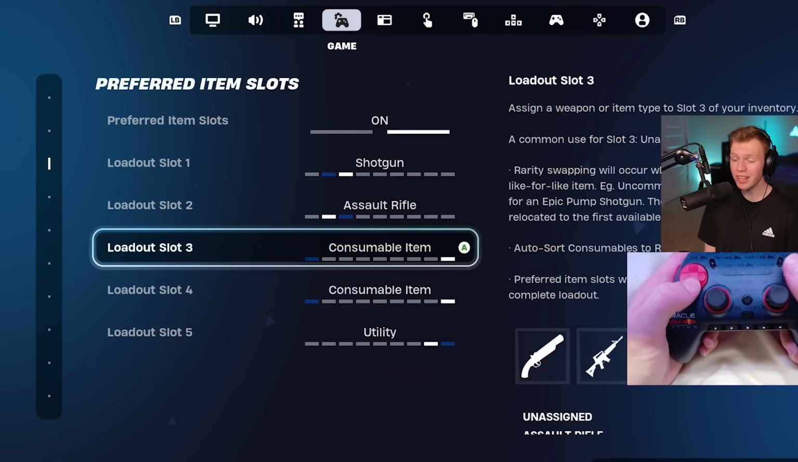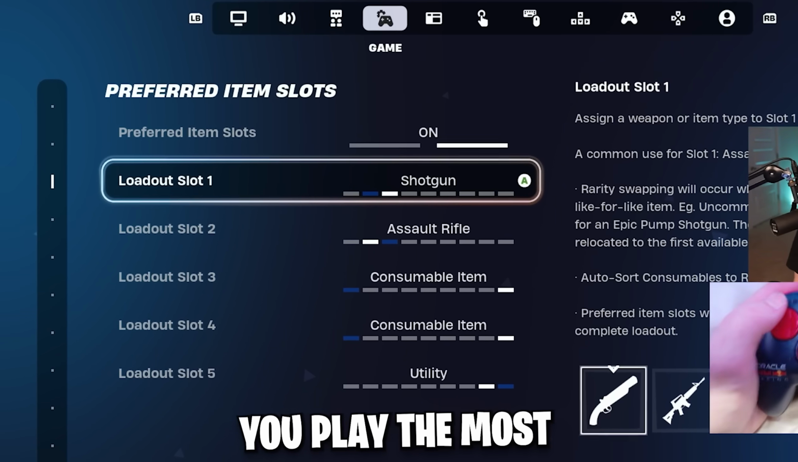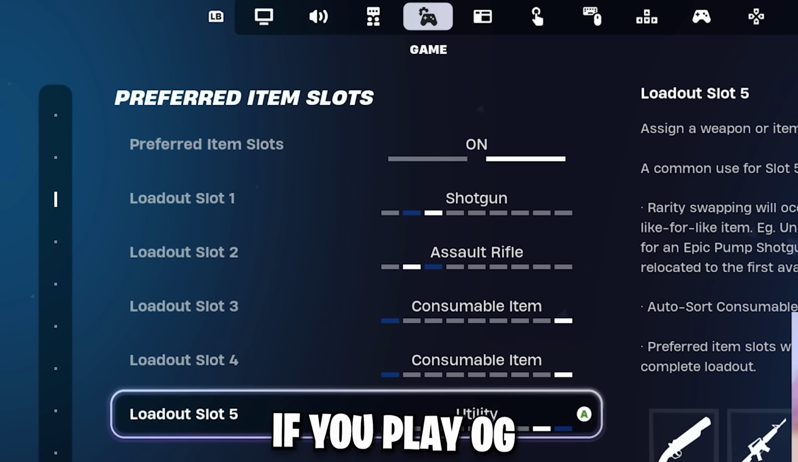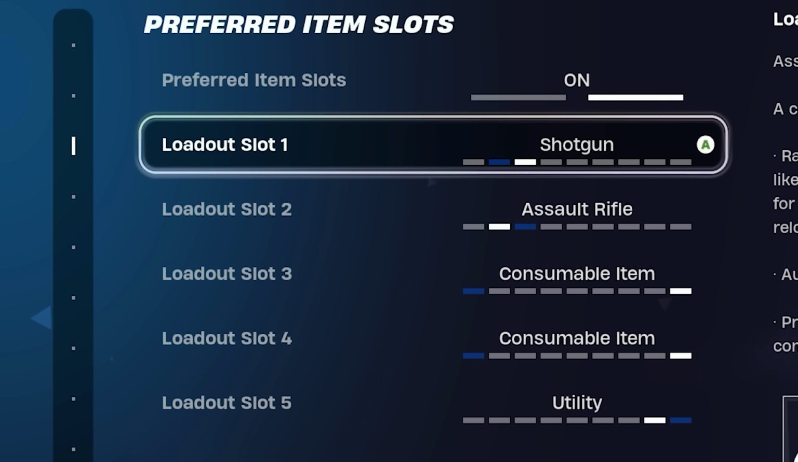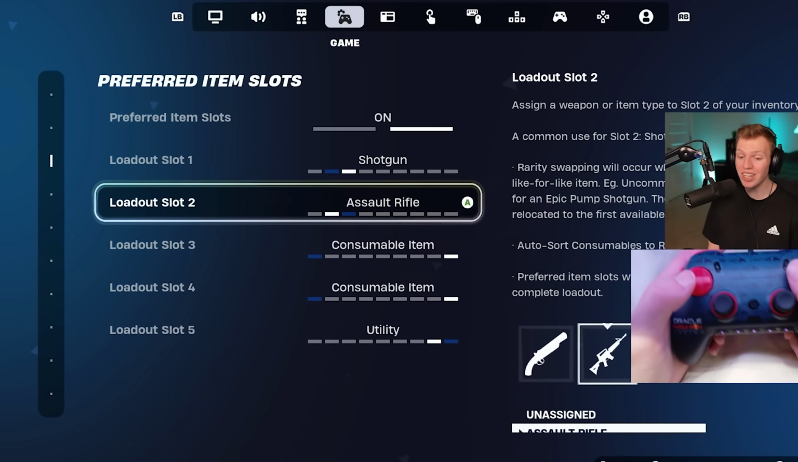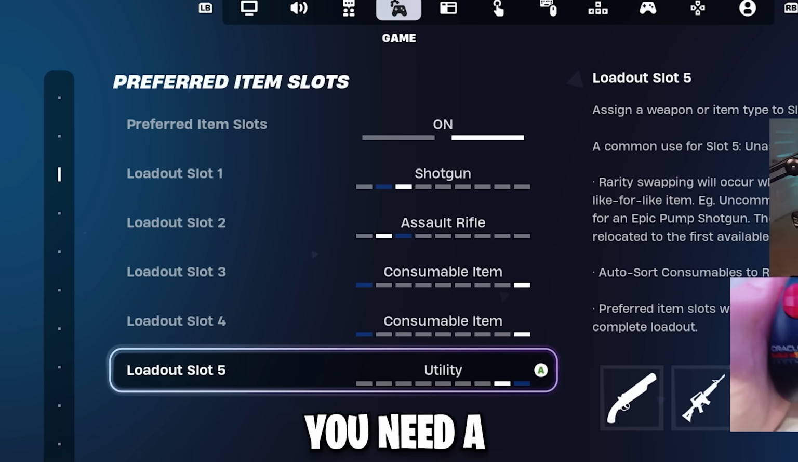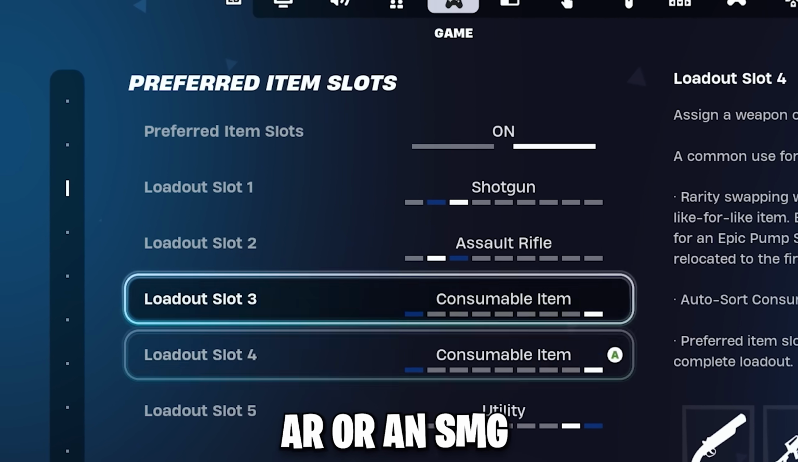For preferred item slots, this basically depends on what mode you play the most. If you play reload, if you play OG, if you play regular. The two things you always want to have though is your shotgun in the first slot because it's the easiest to get to. And then in either slot 2 or slot 5, you need a follow-up spray weapon. So either an AR or an SMG.